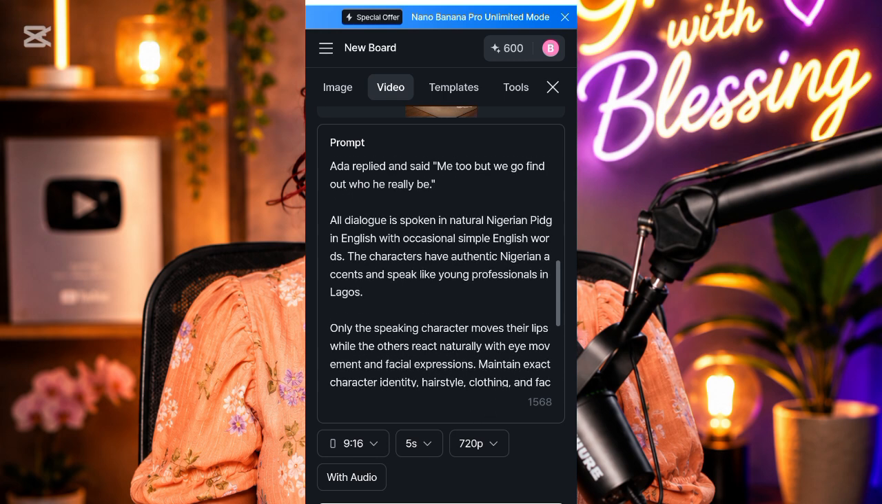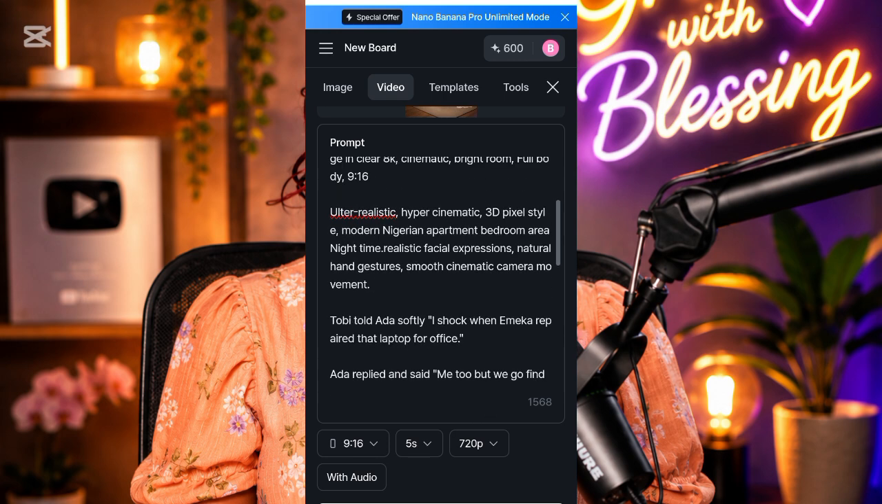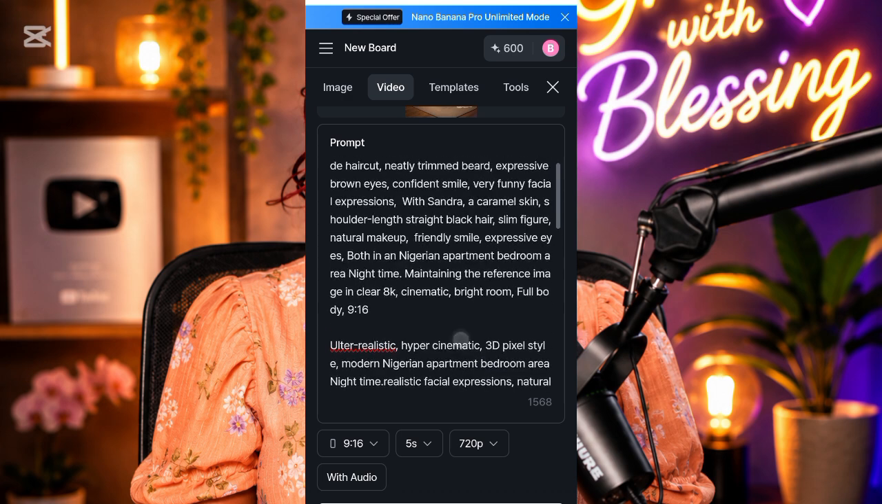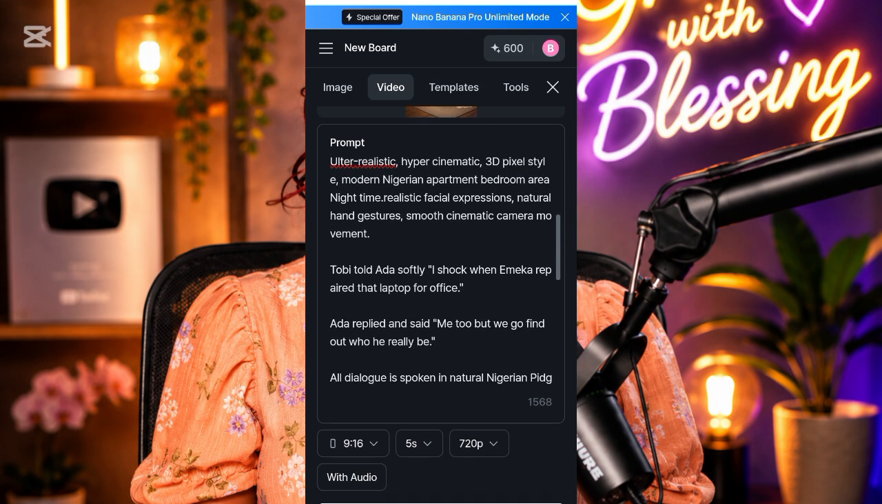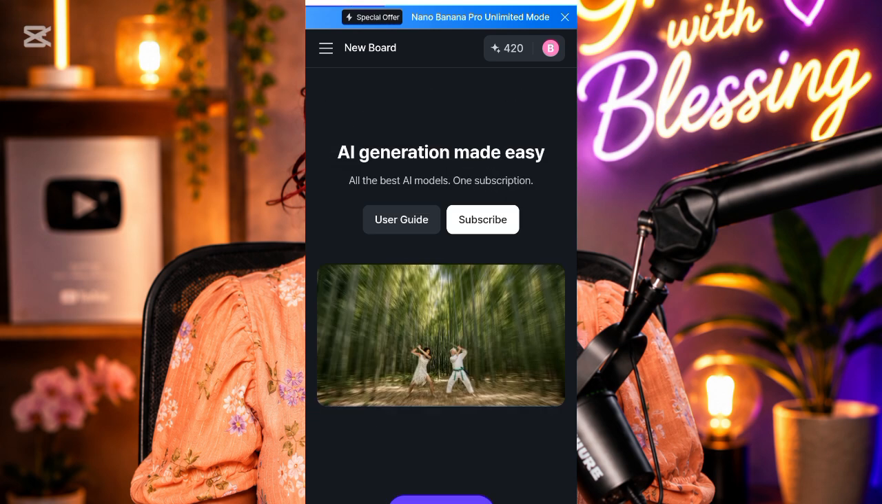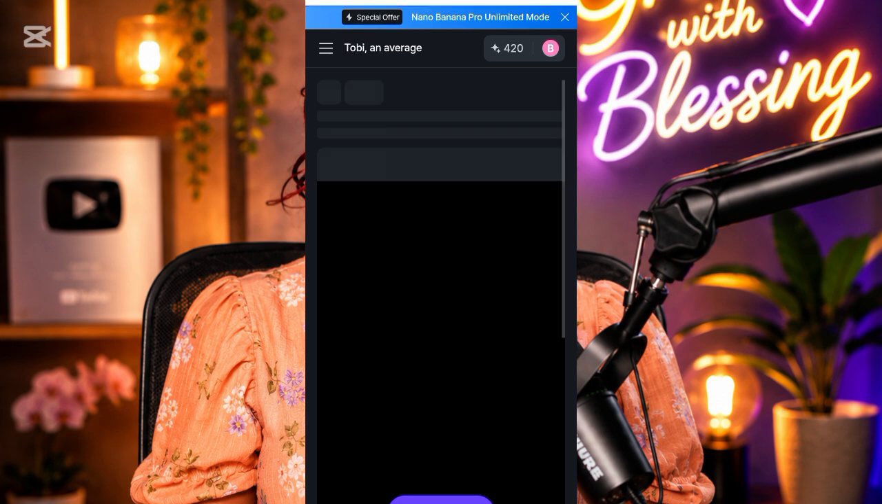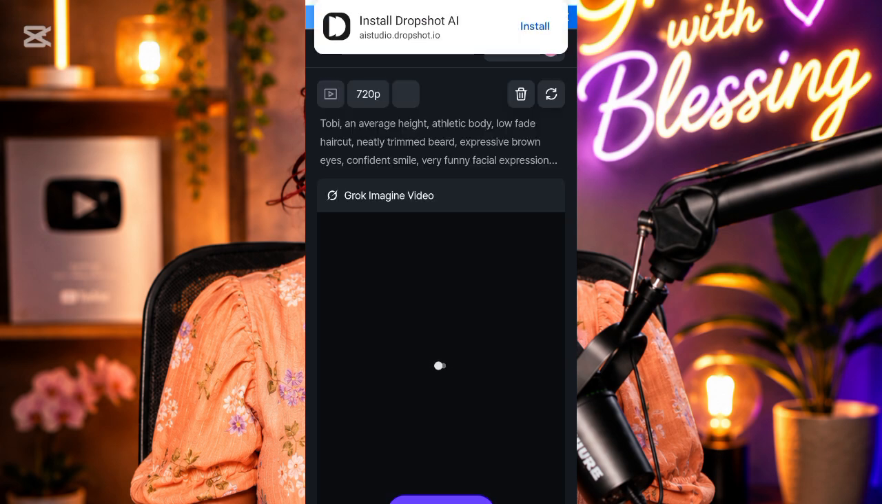What they are going to say, I don't want them to rush. Like I don't want them to rush whatever they are saying. That is why I'm doing 5 seconds. So now I'm going to generate video, and you are going to wait for this to generate for 5 minutes. You have to be very, very patient when using Dropshot AI.